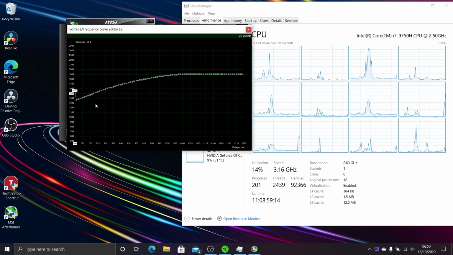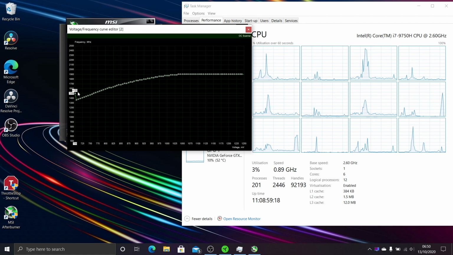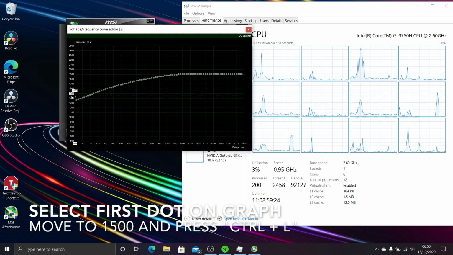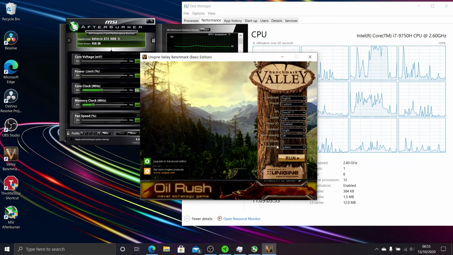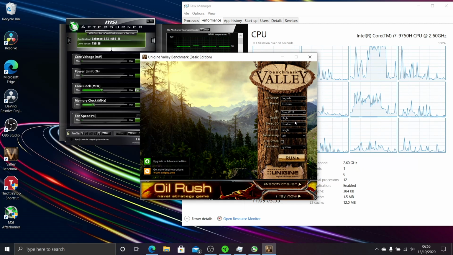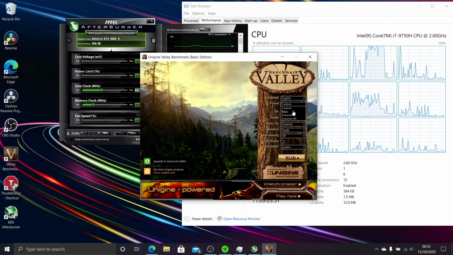Now what we're going to do is take our lowest voltage, which is 700 in this case, and move it up to say 1500 as an example. Then I'm going to press Control and L, which locks on that one single voltage. Then we're going to go back and test that, make sure it's okay. Now close out of there and apply those settings within MSI Afterburner, and you've now locked your GPU to 1500 megahertz at 0.7 volts.